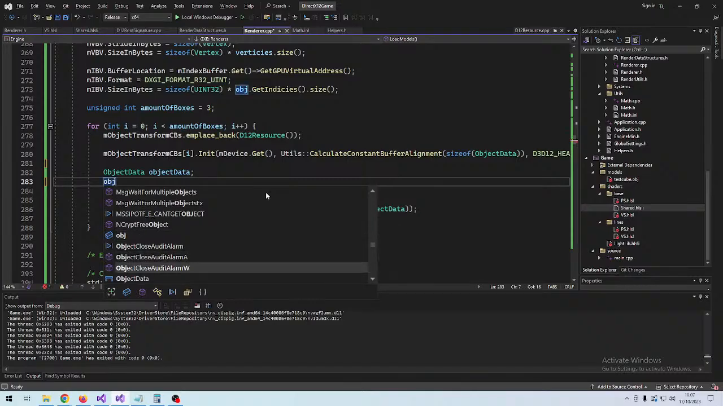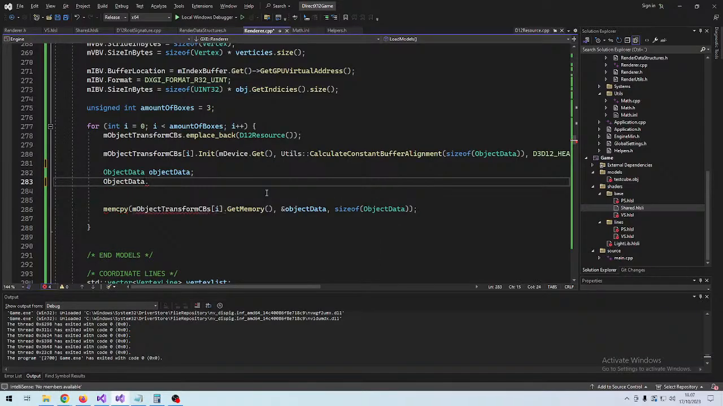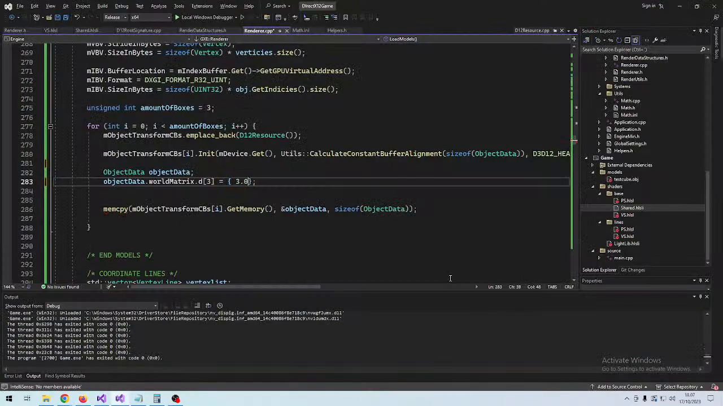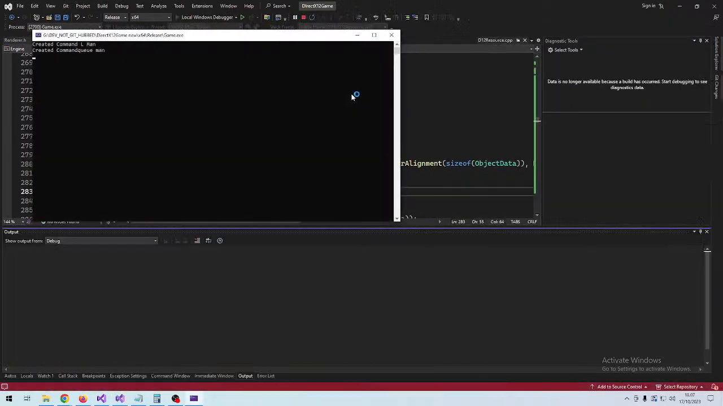Object data world matrix, and set the last component to our translation matrix. Let's see, so first comes the set. Let's translate it by 3. Let's not translate it by the Y. And let's not translate it by the Z. And then we do a fourth one.